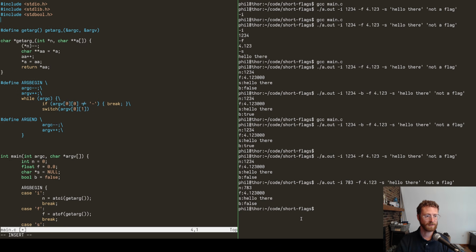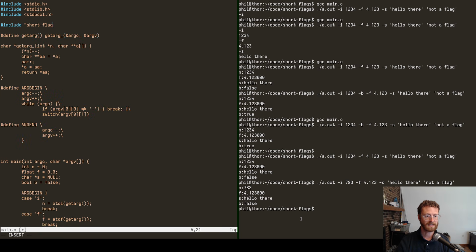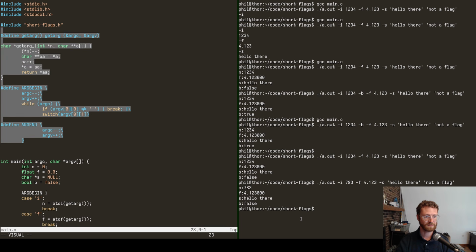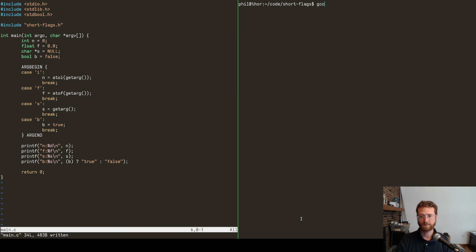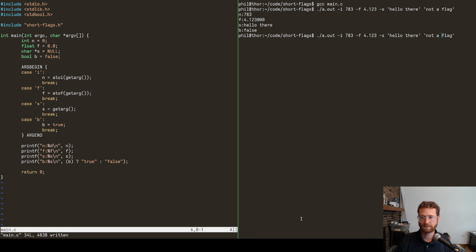Open up our main program, and we're going to include short flags in our program. And now we don't need any of this here, right? So we can bring this back. So now if we recompile our program, gcc main.c, and run our program, we still get our awesome output. And of course, if we add the B flag back in, we get true, and everything works exactly as we had. And so notice that everything is just kind of simplified and hidden behind this nice little interface of arg begin and arg end. And then of course, we use get arg to consume an arg that we want to consume.